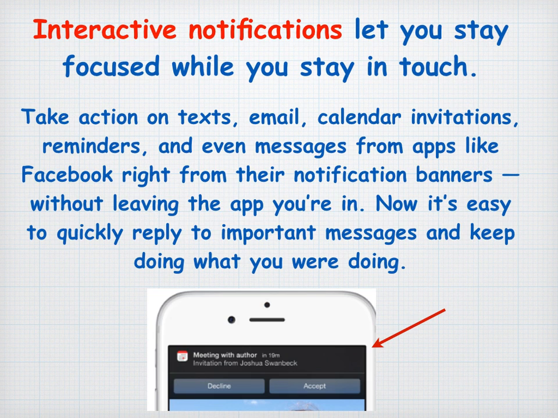Now with interactive notifications, for example, iOS 8 notifies you of new emails and texts as they arrive with a banner across the top of your phone or iPad. You can ignore them, or you can click on them to respond immediately without having to leave the app you are already in.